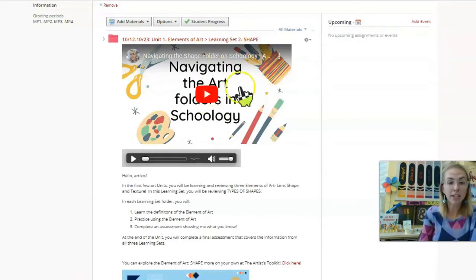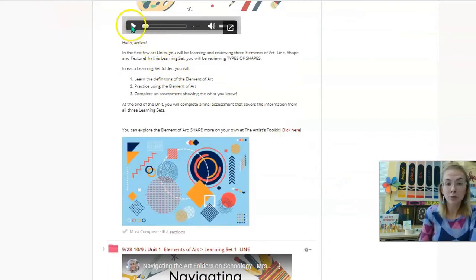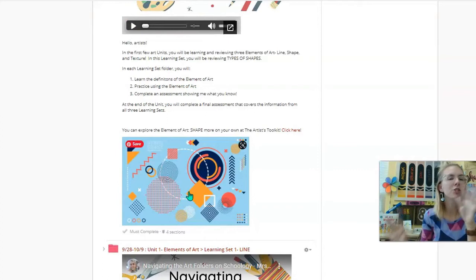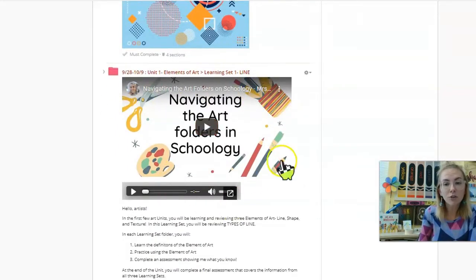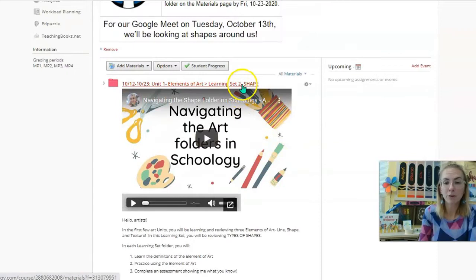I do have a video that I posted last week that shows you how to navigate the art folder for Shape. I have a narration recorded for the text on the folder, and I included a picture of shapes just to remind you that it's the Shape folder. The line folder is also down here just in case you're missing anything and you need to go back and complete that. But right now my focus is on Shape.